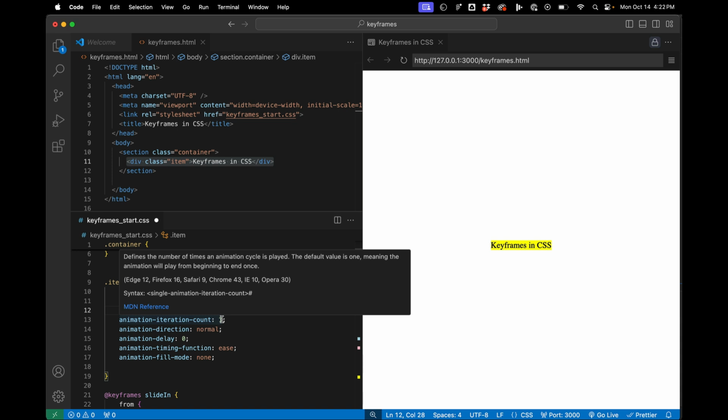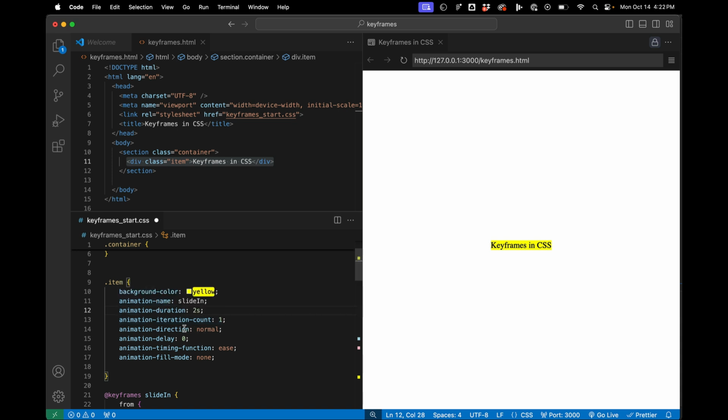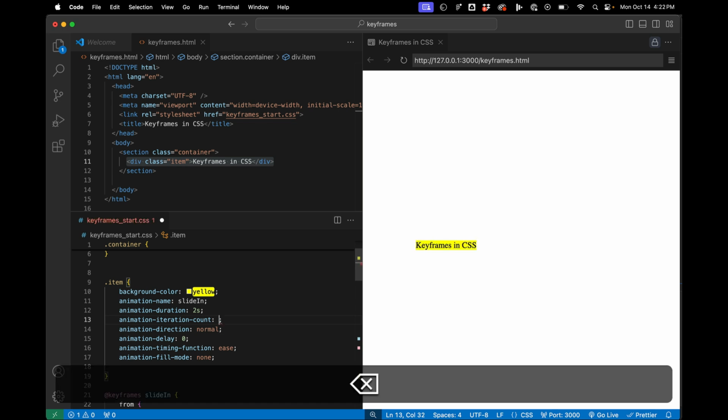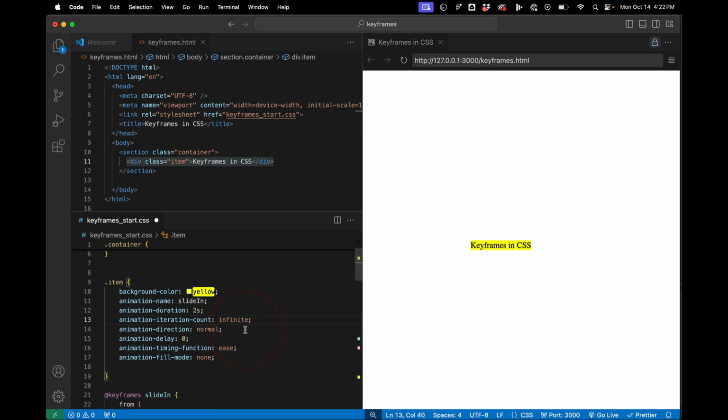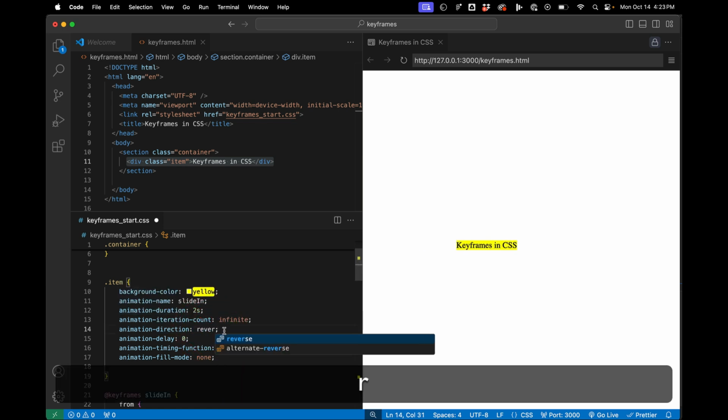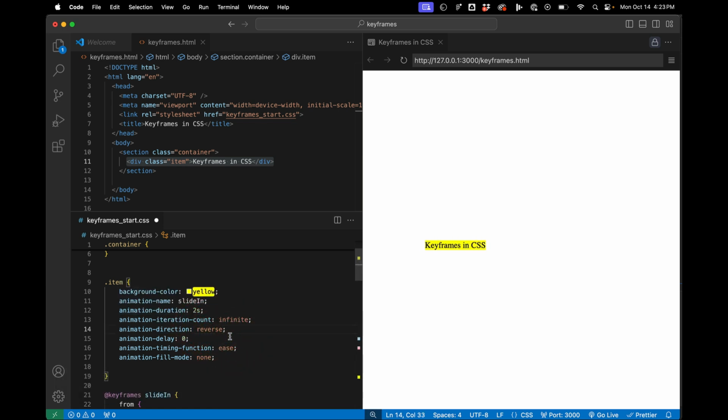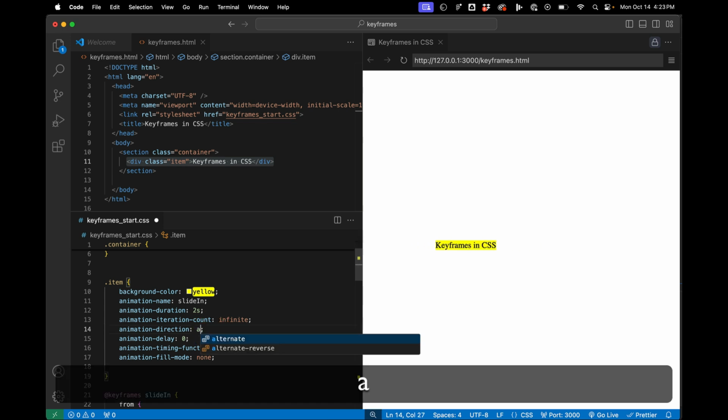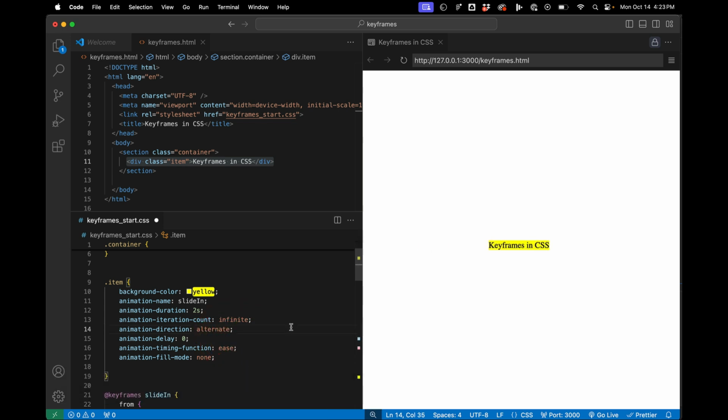Okay, so the animation iteration count and the direction control how this thing loops. So if I make this 3, it's going to play 3 times. 1, 2, 3. If I put it to infinite, it's going to just keep playing. But I can also do reverse. So reverse is direction. Or I can alternate. So this is going to just kind of ping pong back and forth.